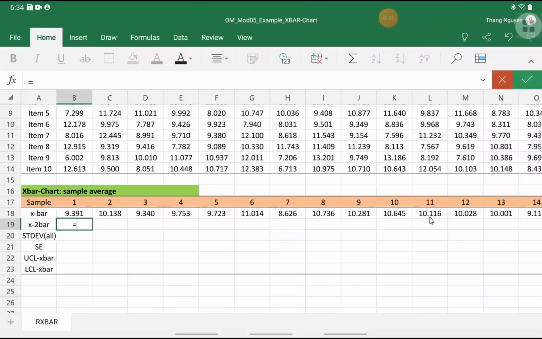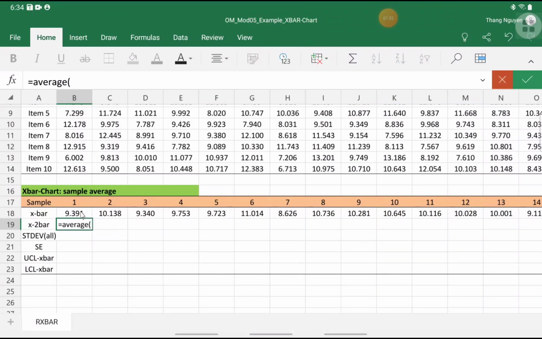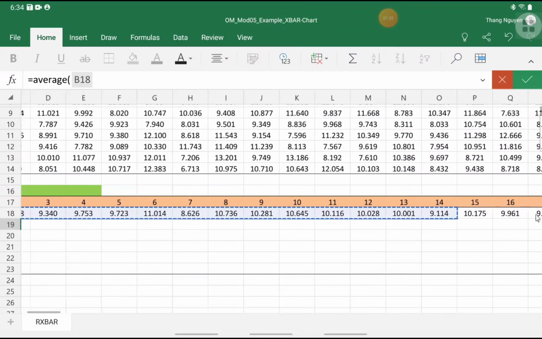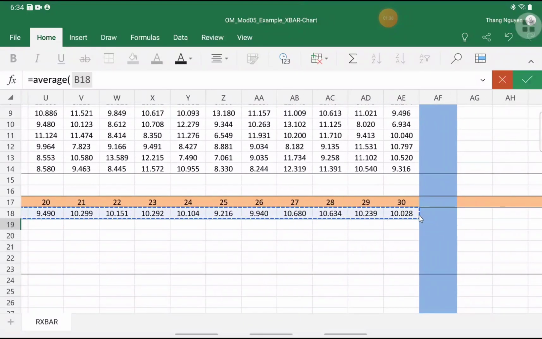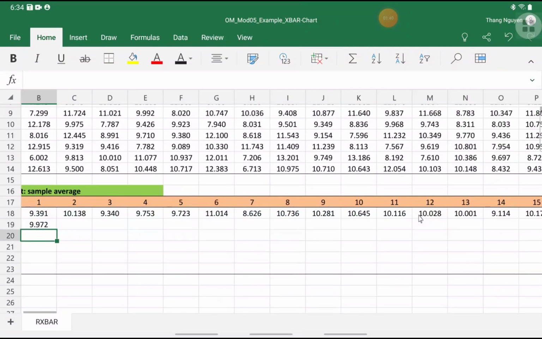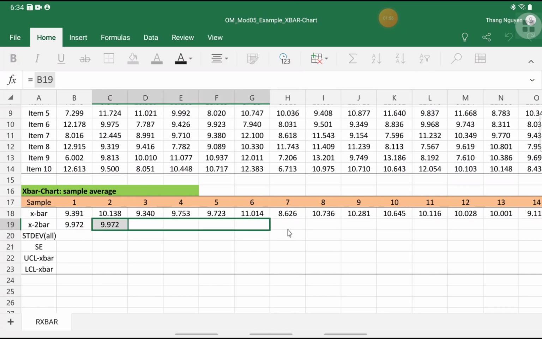Second, we will need to calculate the Xbar, so let's type in average. And we highlight all of the sample averages. To copy the value for the other cells, we would go to the second cell and equal the first cell. And we only drag from the second cell on.